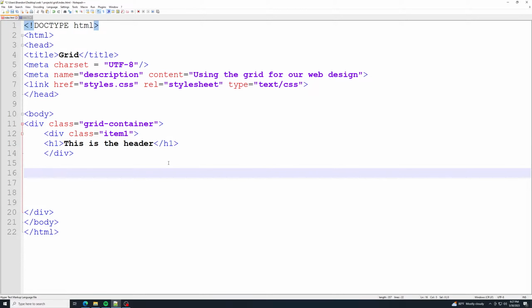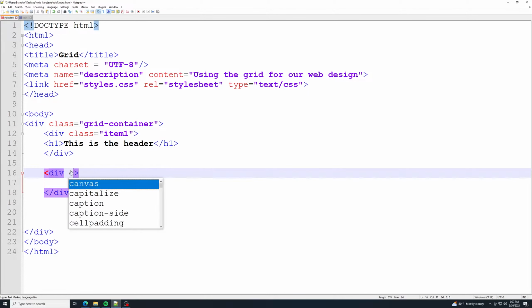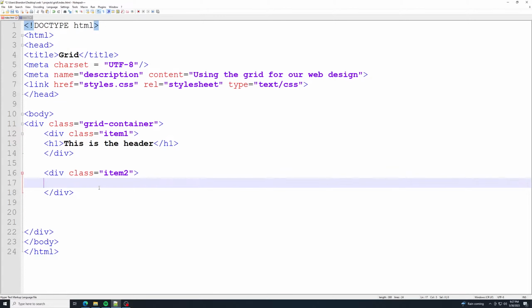Then the next one we have, we'll put another div here. And this div, we will give a class of item2. And this one, in my mind, I kind of want to have as like a sidebar type of thing. And it really helps when you kind of diagram this out first, but like I said, you'll understand why we did this the way we did it once you see how it works.